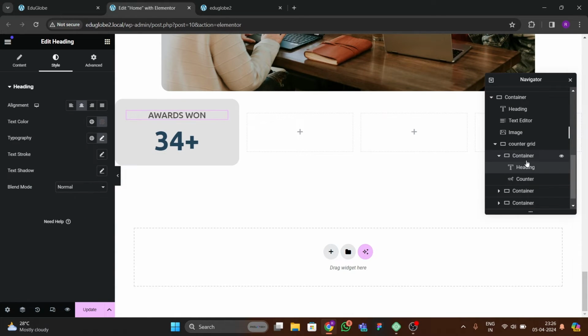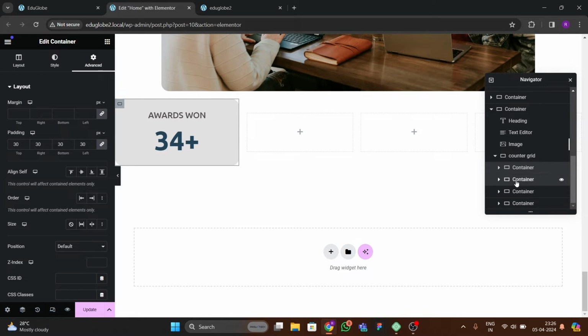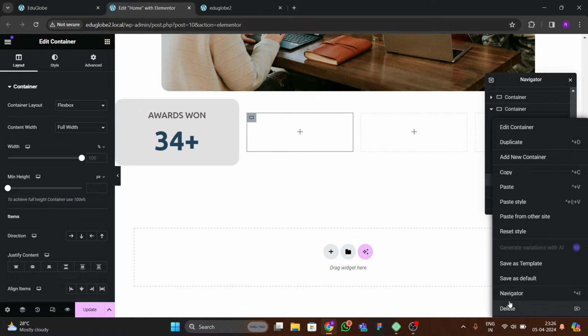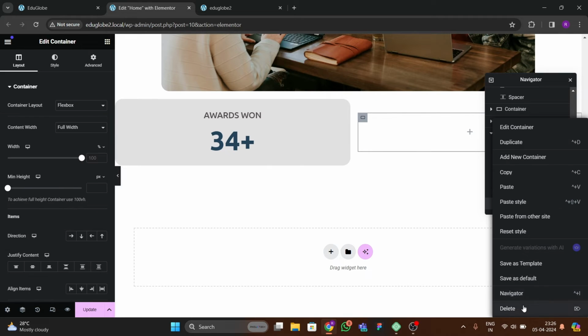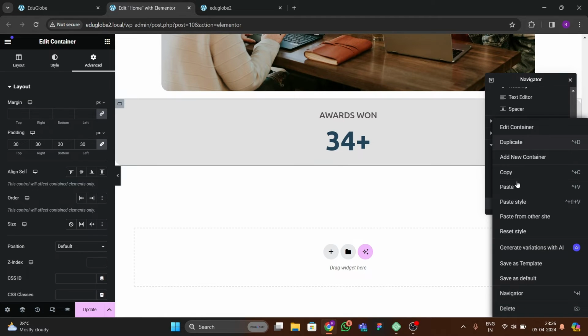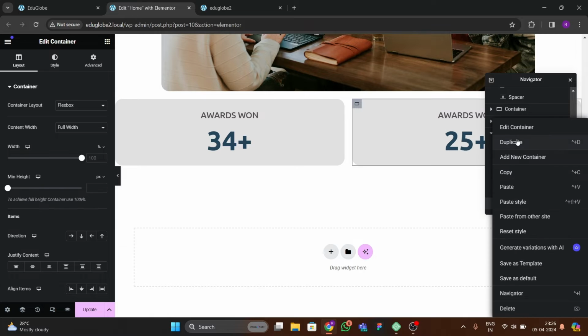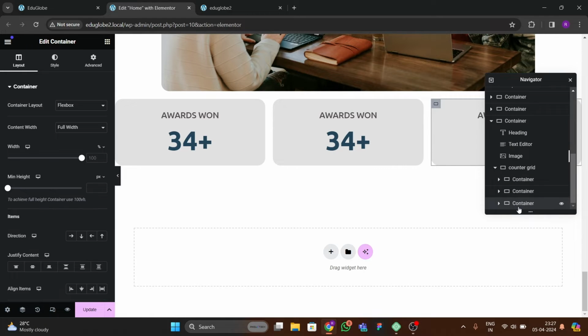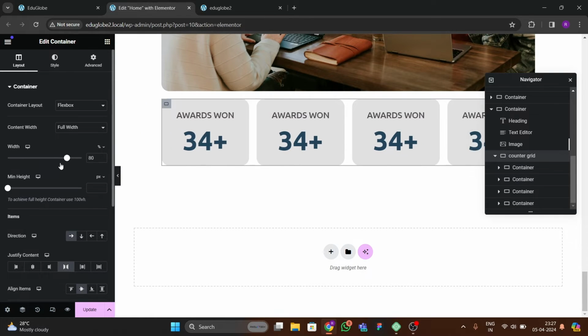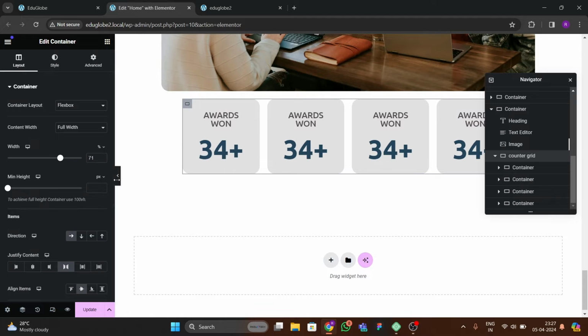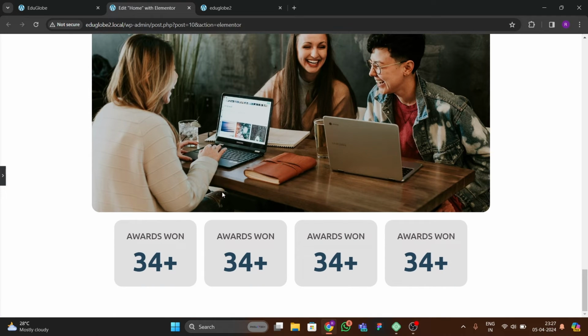Now we're gonna duplicate this container. So let's delete the old container from here, and this container from here, and also this container from here. Then after that, we're gonna duplicate this. We're gonna duplicate this, and we're gonna again duplicate this. Then choose a counter grid, and here we're gonna make this width like that. So let's see. Okay, so here you can see that it is looking like that.